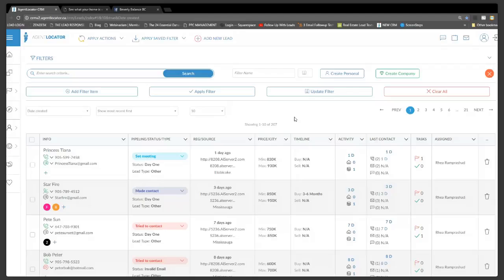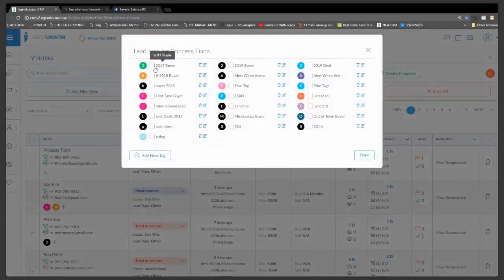And how do I show the system that you're a hot lead? I'm going to tag you. So for example, I can say 2017 or 2018. I'll mark you for what year you need to go. I also like to mark it off as a hot lead.